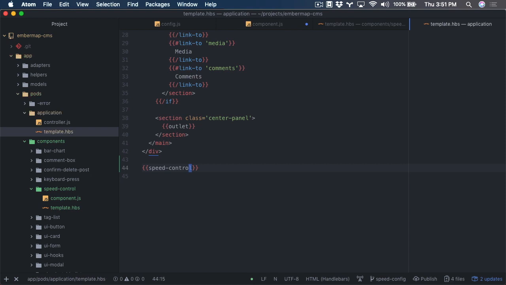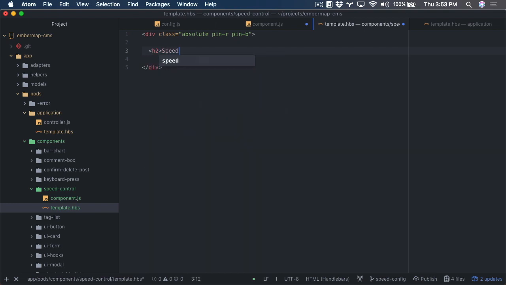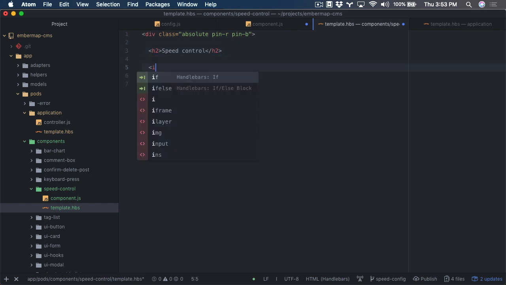Okay, so let's start by working on the UI of the speed control component. I'm going to create a div here with absolute positioning, and I'm going to put it in the bottom right of the screen. I'm using these Tailwind classes here to position this element, and we'll just start with these for now. I'm just going to give this a nice title of speed control. And then inside this component, I'm going to use an input with type range to control the speed. Let's save this and see what it looks like.